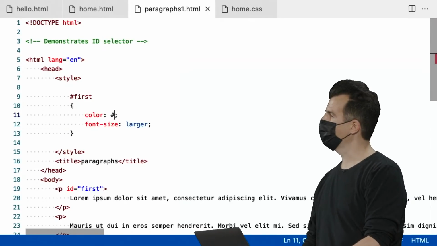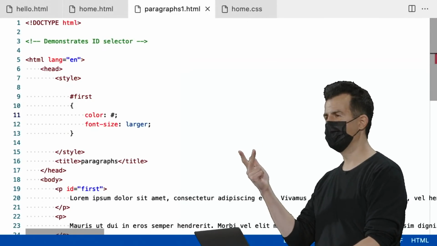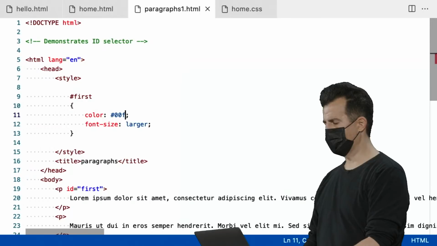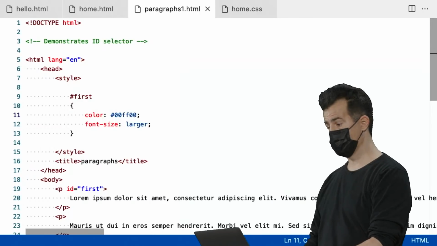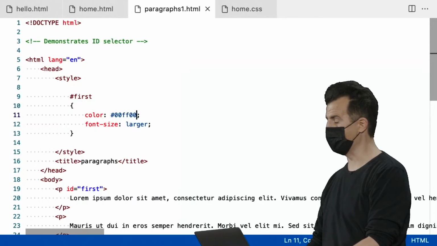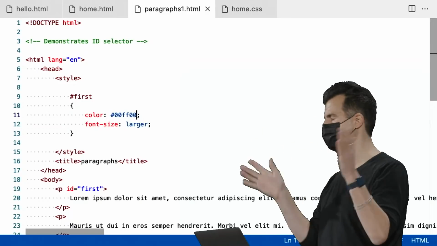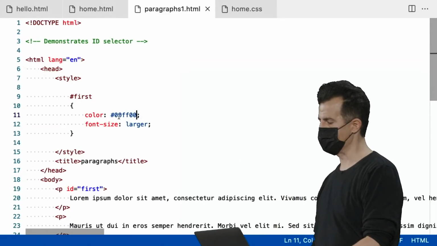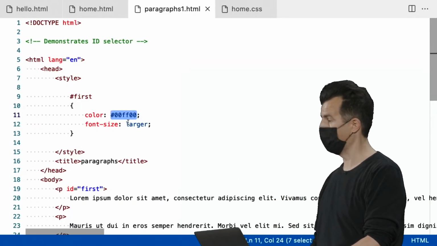What was the hex code for green in RGB? Like no red, lots of green, no blue. So you could do 00FF00 using a hash, which coincidentally is the same symbol, but it has nothing to do with IDs. This is just how Photoshop and web pages represent colors.